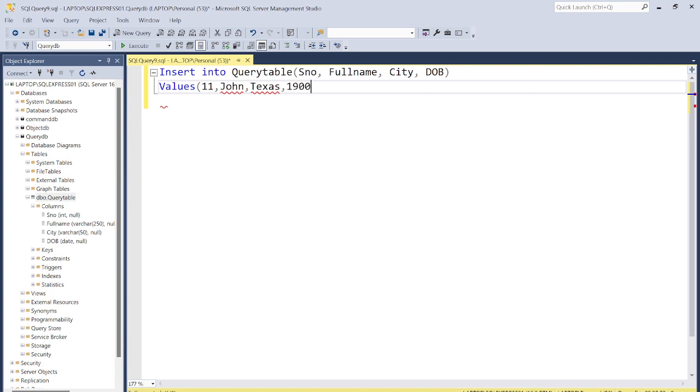And date of birth, this data type should start with the year, hyphen, month, hyphen, the date. Let's say 24. So you will understand that that is the date. Yes, I am getting an invalid column name John here, because the full name column is a varchar, which is a string.